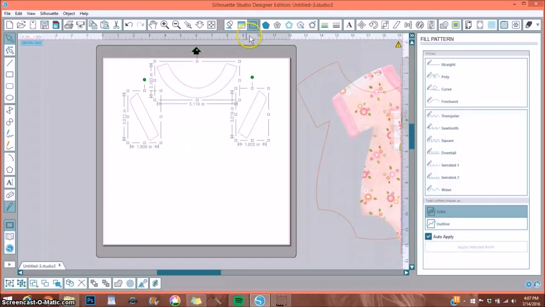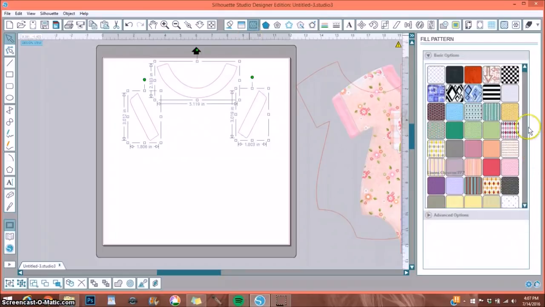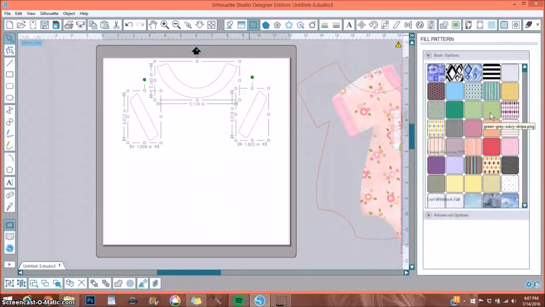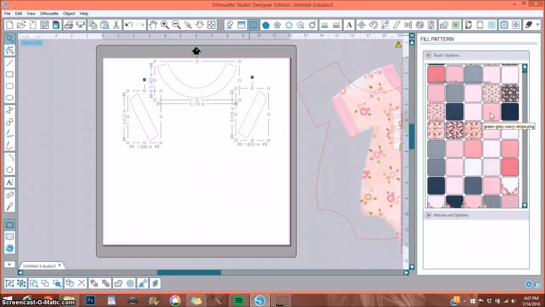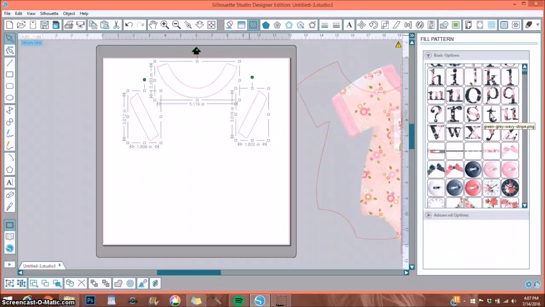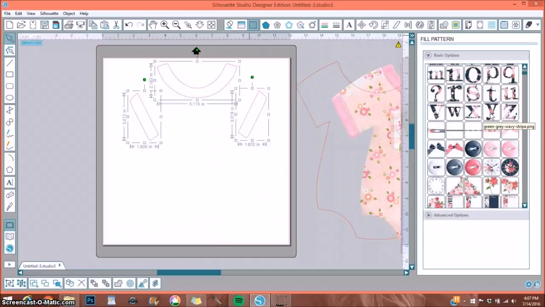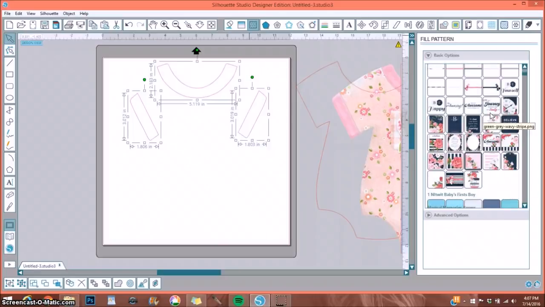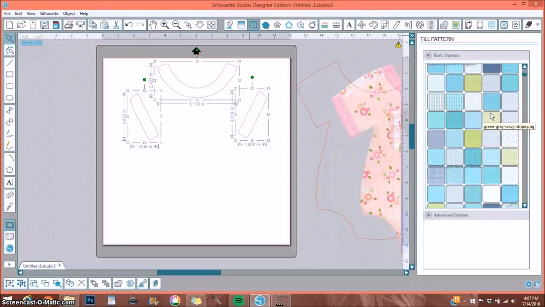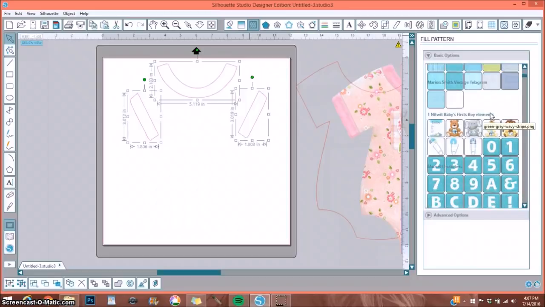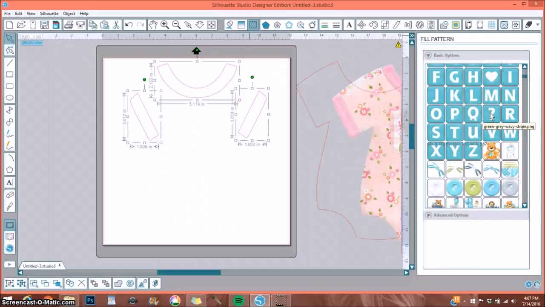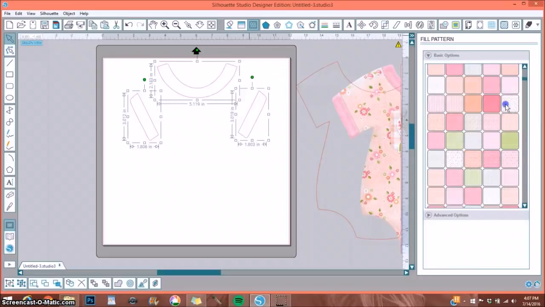I'm using Silhouette Studio Designer Edition. So the standard edition may be slightly different. So you may have to go about it a little bit different way as far as how you get your patterns. But in the designer edition, my patterns are over here on the right. So now I would simply choose one of the adorable patterns and fill those in with whatever pattern that I wanted.